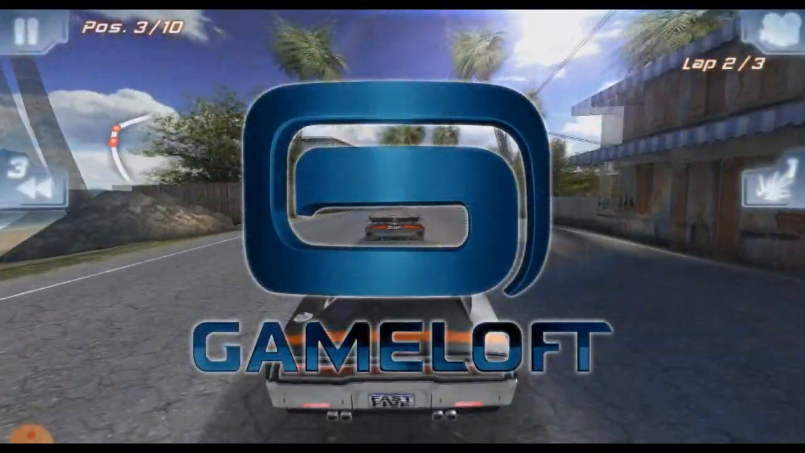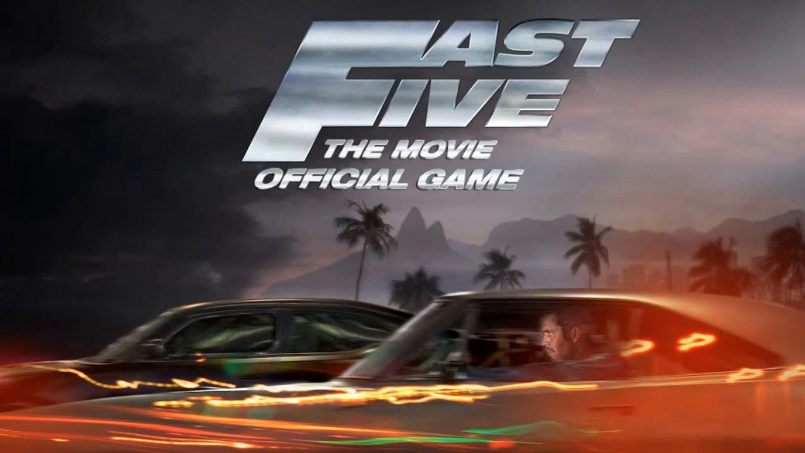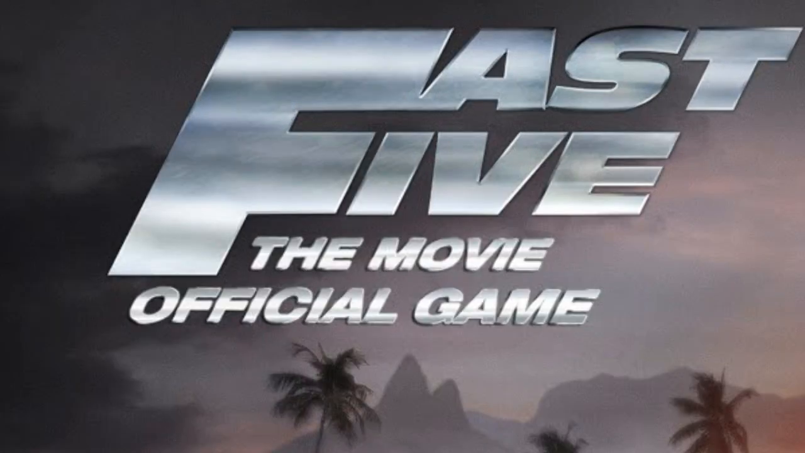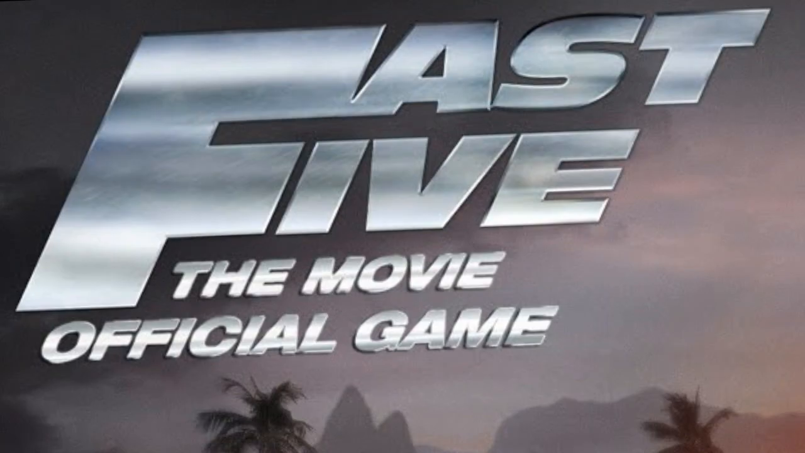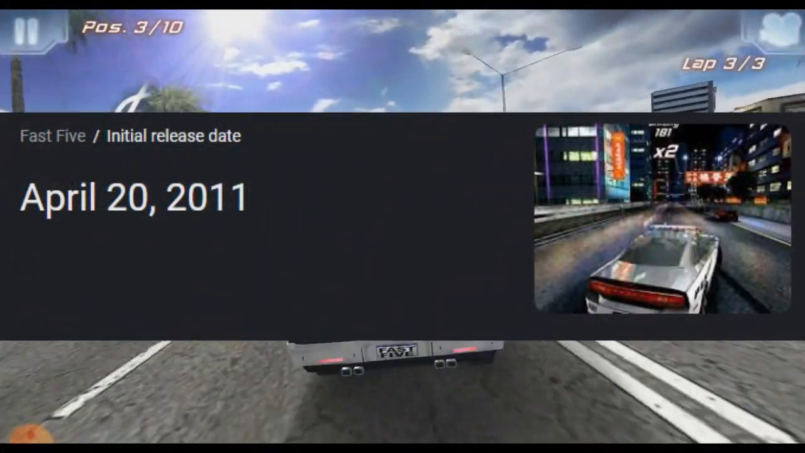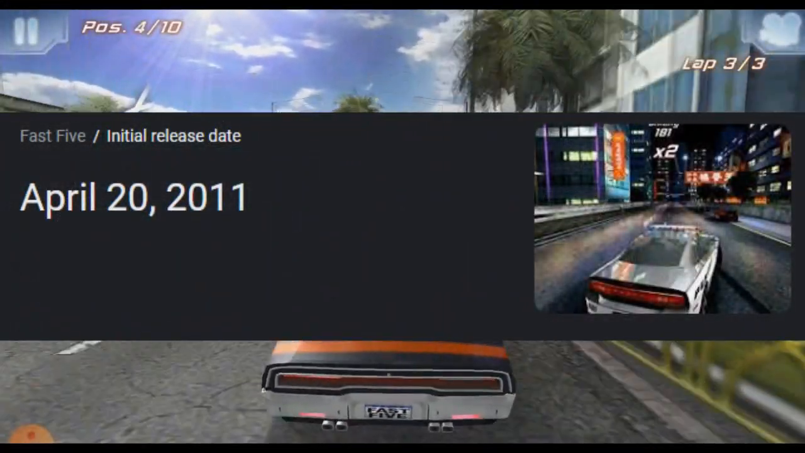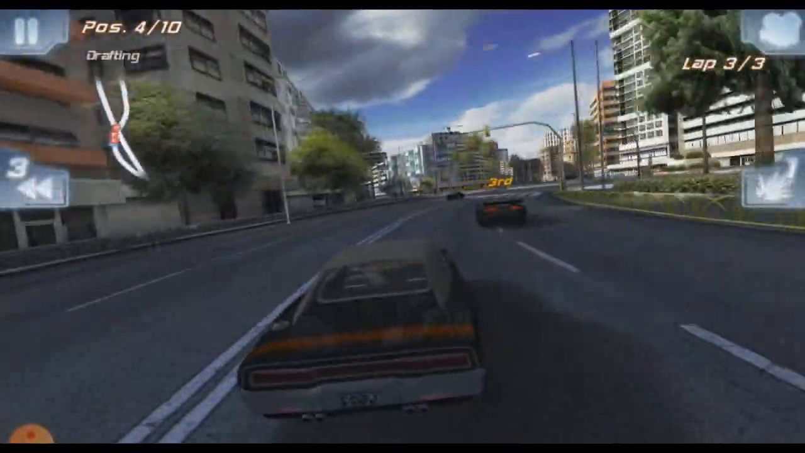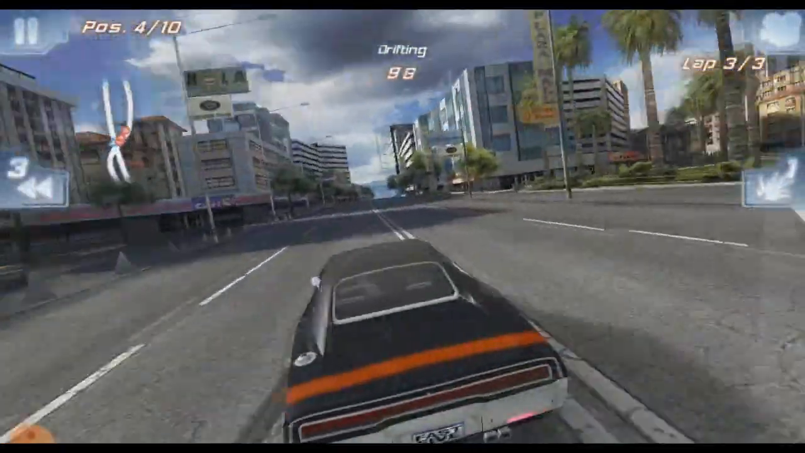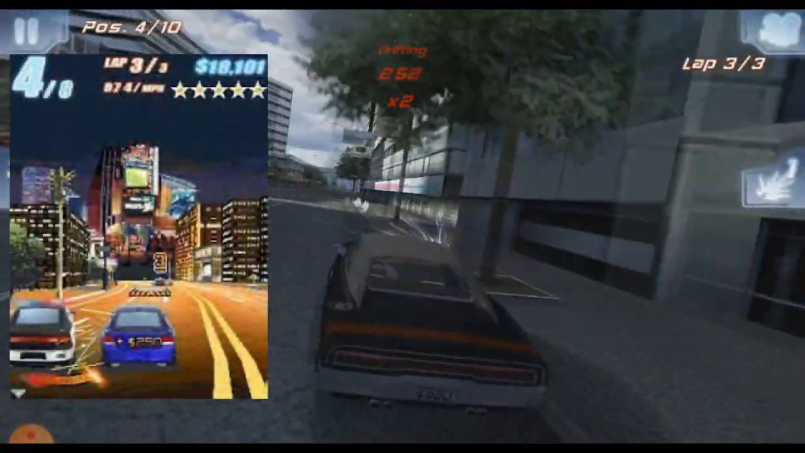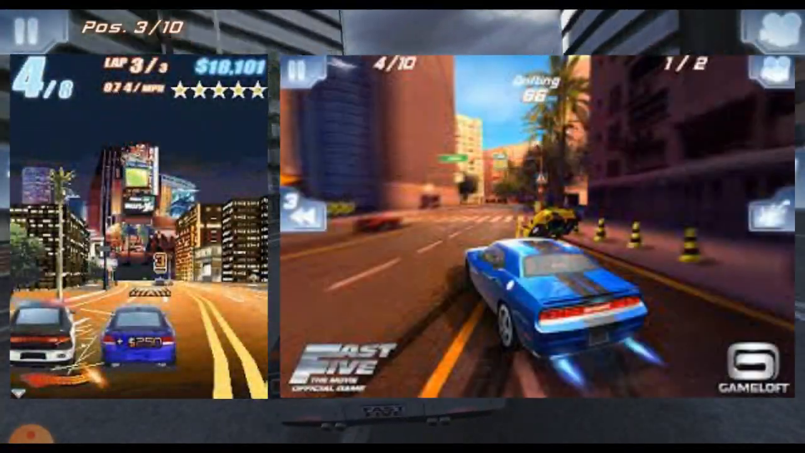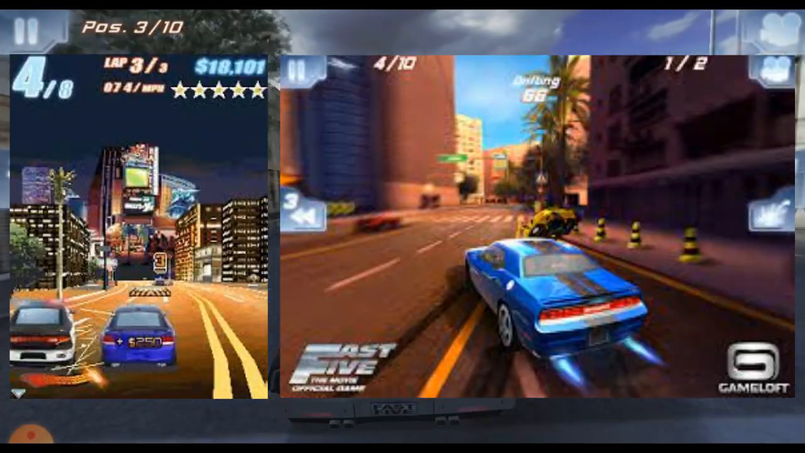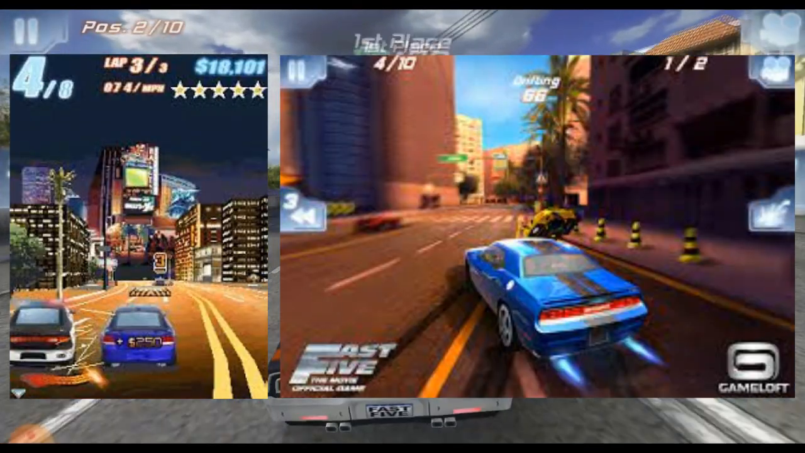Developed and published by Gameloft, Fast 5 The Movie official game, yes, that's the full title, released on April 20th, 2011, on Android, iOS, and Java. Now there are different versions of this game out there, the 2D game for Java, and the 3D game that we're interested in for Apple and Android devices.